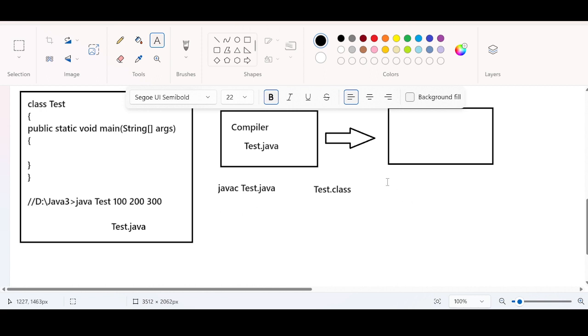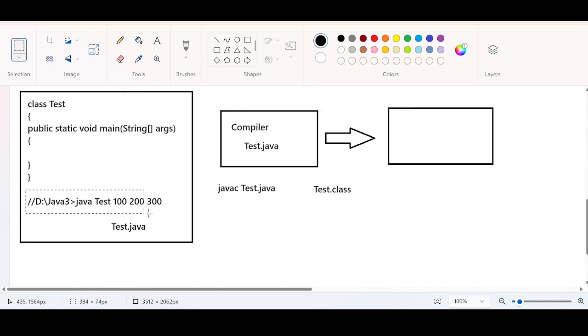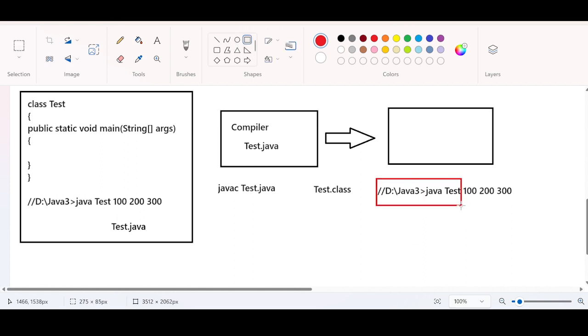Now, what is the command that I have given here for the execution? A new command. This part we already know, but this is something new. I am passing three new values: 100, 200, 300. Because of this, what happens? This Test.class file will be loaded, as usual, inside the JVM. So this is the JVM.